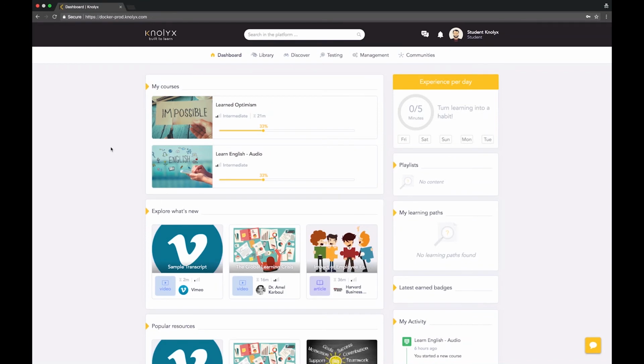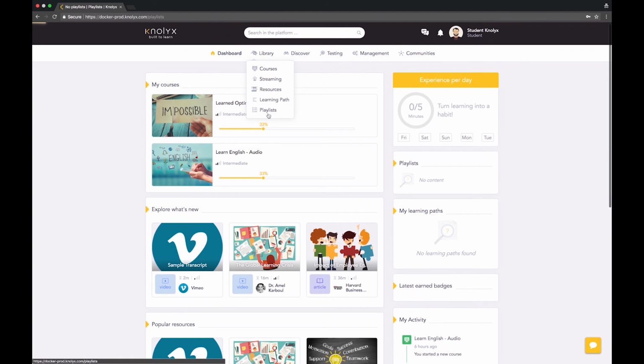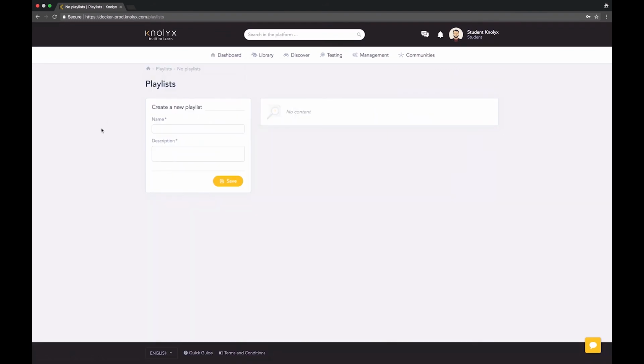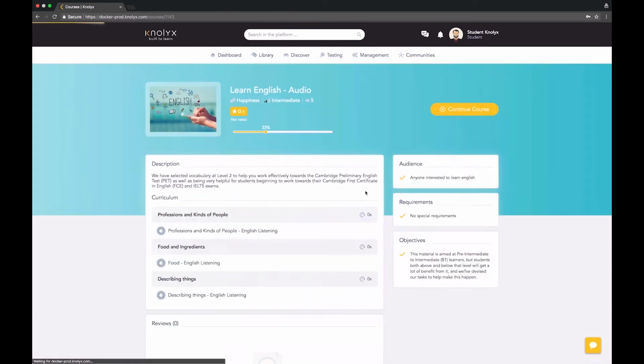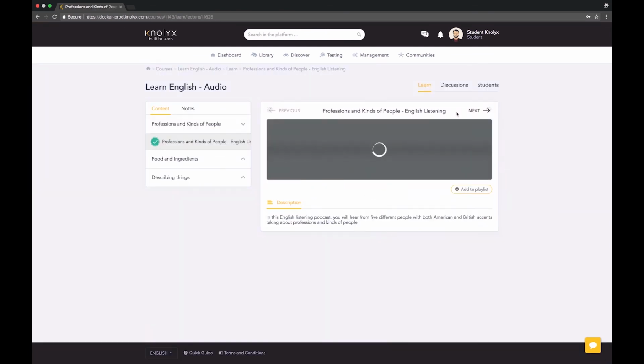Creating a playlist and adding elements. In order to do that, select the Playlist section from the main menu and create a new playlist in the New tab. You will assign a name and a short description to the playlist, and then you click on the Save button. In order to add elements to the playlist, access the Courses section, select a random course, and as you can see, you can click on the Add to Playlist button and select the playlist that you want.